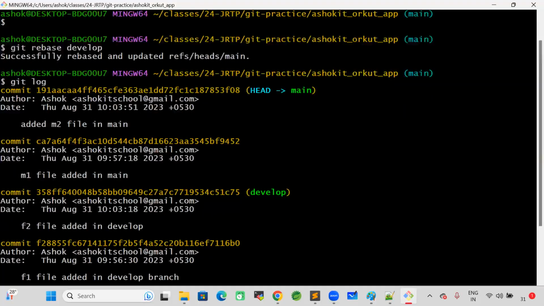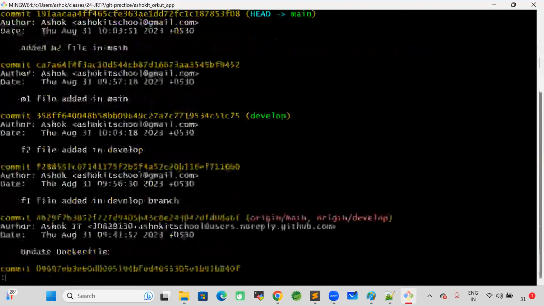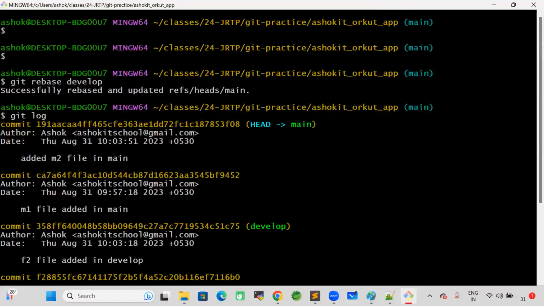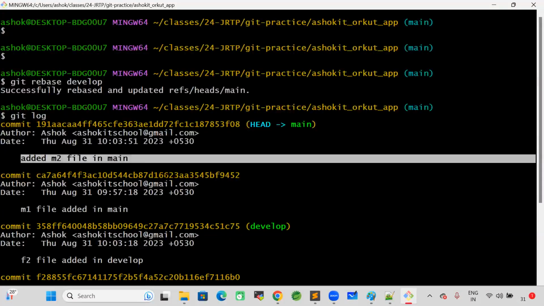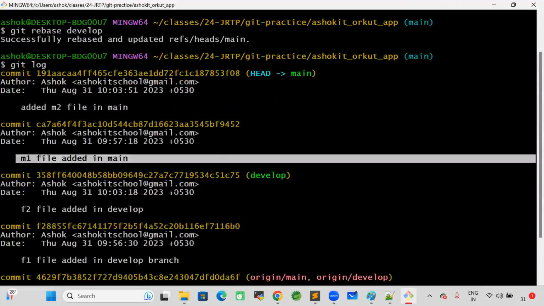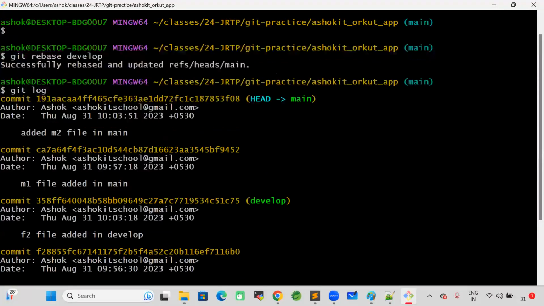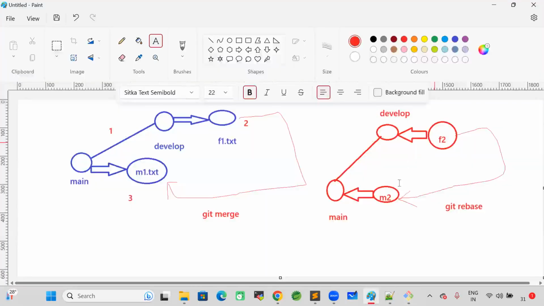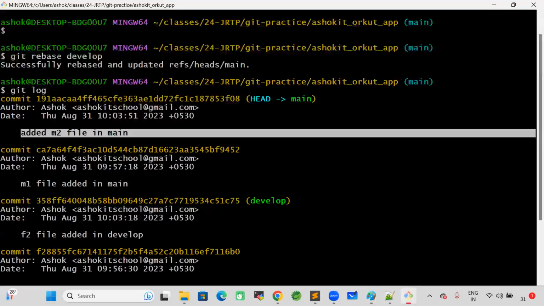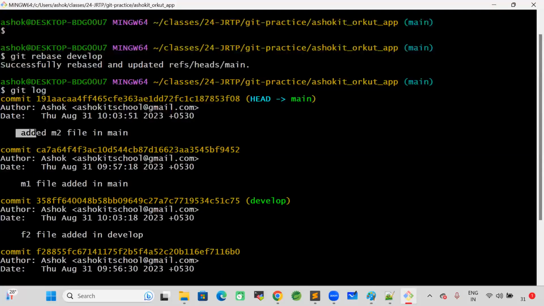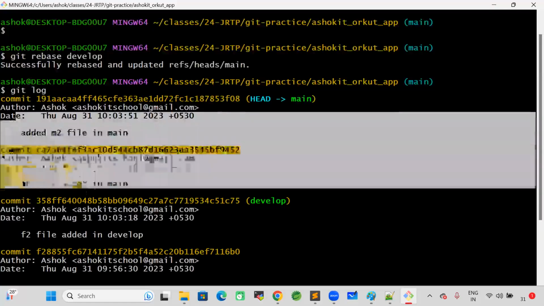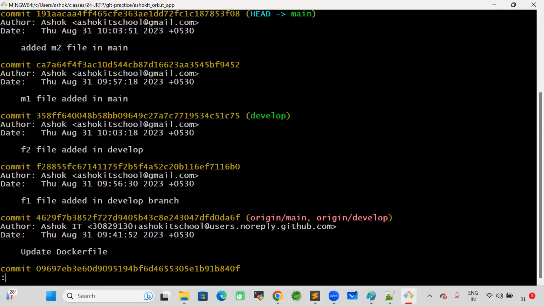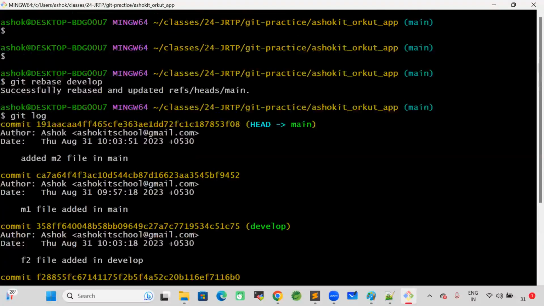Now, when I go for the git log command, is it telling that I have rebased it? No, it is not telling that it is rebased. M2 file in the main branch, M1 file in the main branch, F2 file in the develop branch. But actually, before M2, which file did I commit? The F2 file. But it is showing M2 first. Is it preserving the commit history or not? It is not preserving the commit history. Okay, guys?